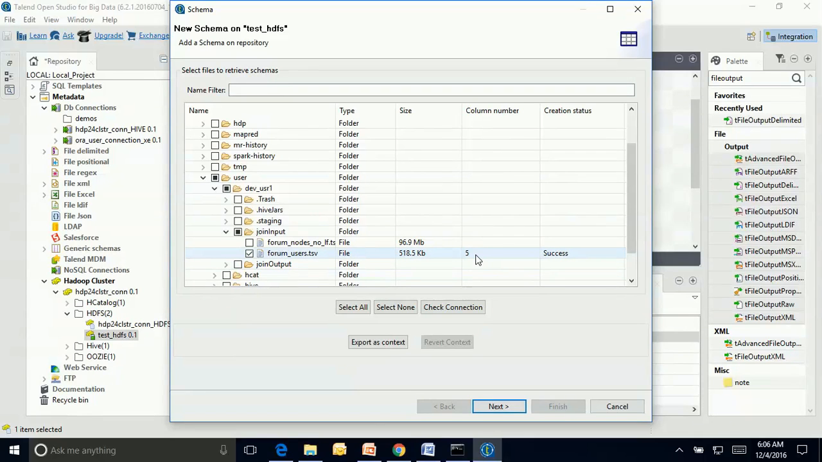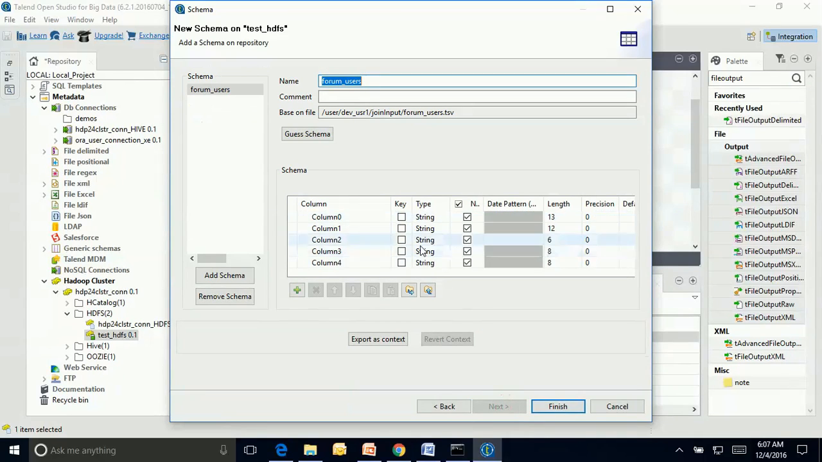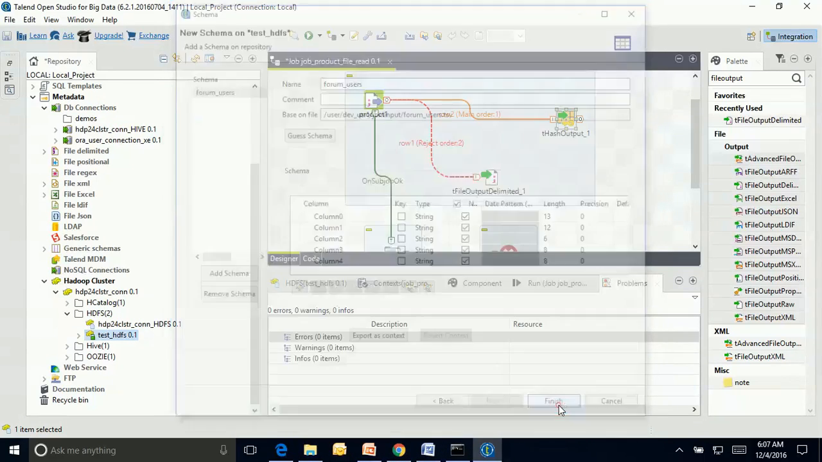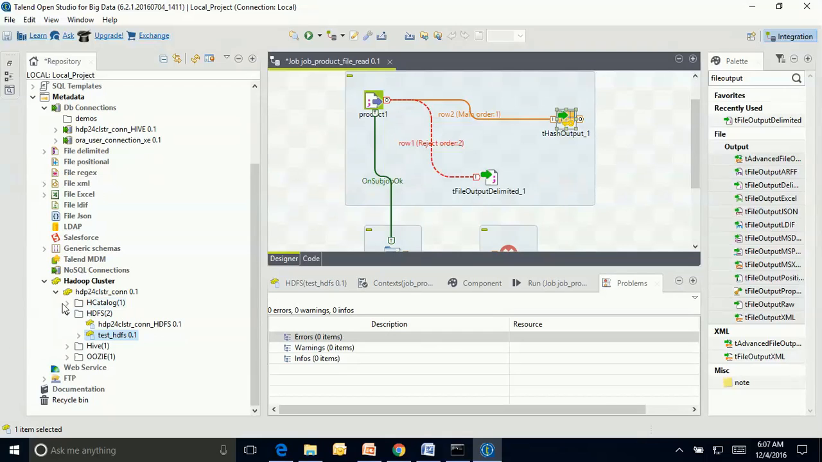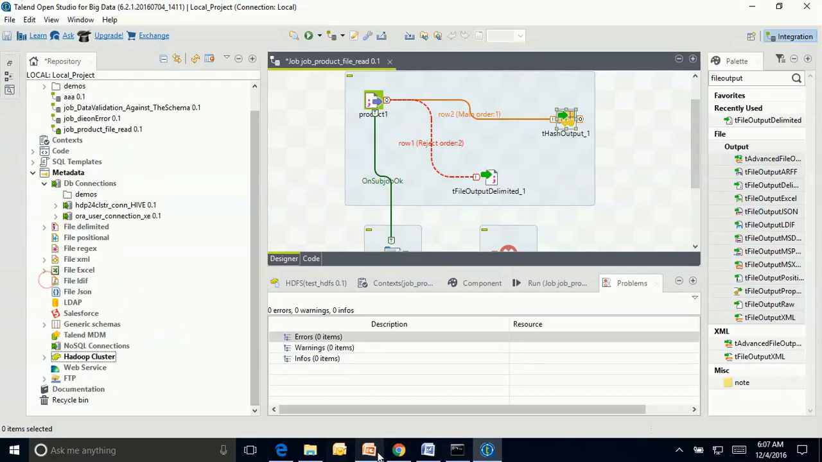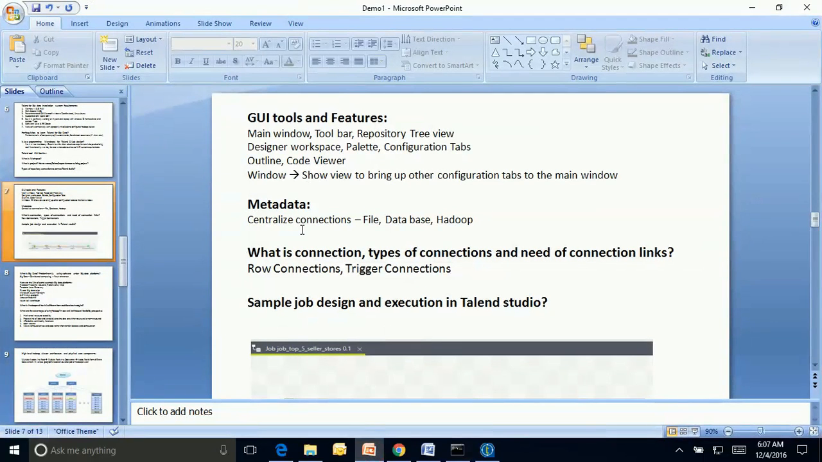See, it brought 5 columns now. See, total 5 columns is there. That is how you will retrieve the schema of the HDFS file. Okay, that is all about metadata, how to centralize the connections.